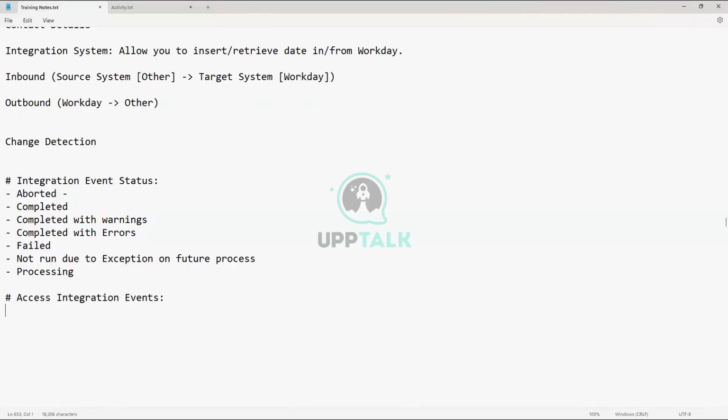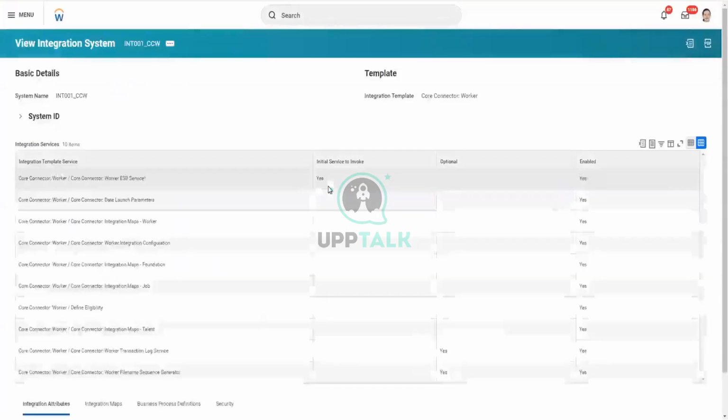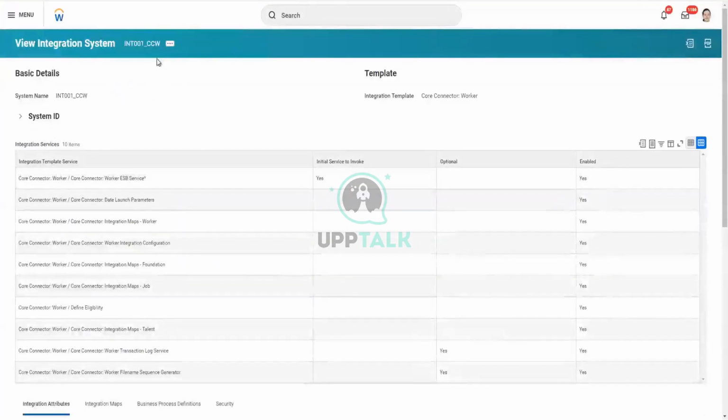One way I have already shown you: you can just go to the integration, and let me open the integration system again. This is one of the integrations. This integration has been built on template based connectors. This is a connector based integration. The template used in this integration is Core Connector Worker. In this integration, there are multiple ways to access the integration event.